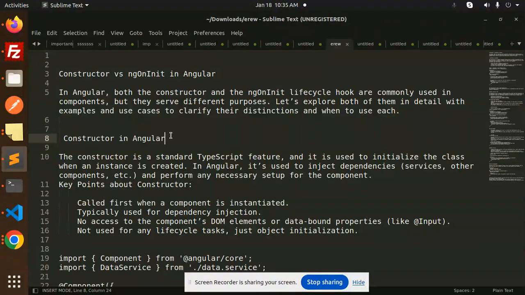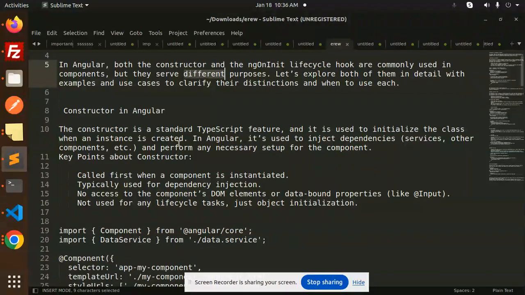Let's get started. So in Angular, both the constructor and the ngOnInit lifecycle hook are commonly used in the components, but they serve different purposes. Let's explore both of them in detail.